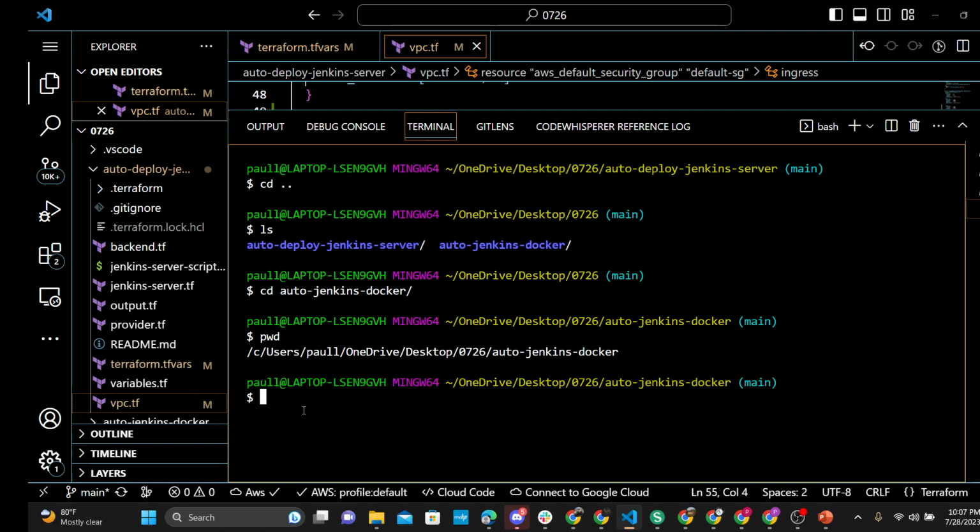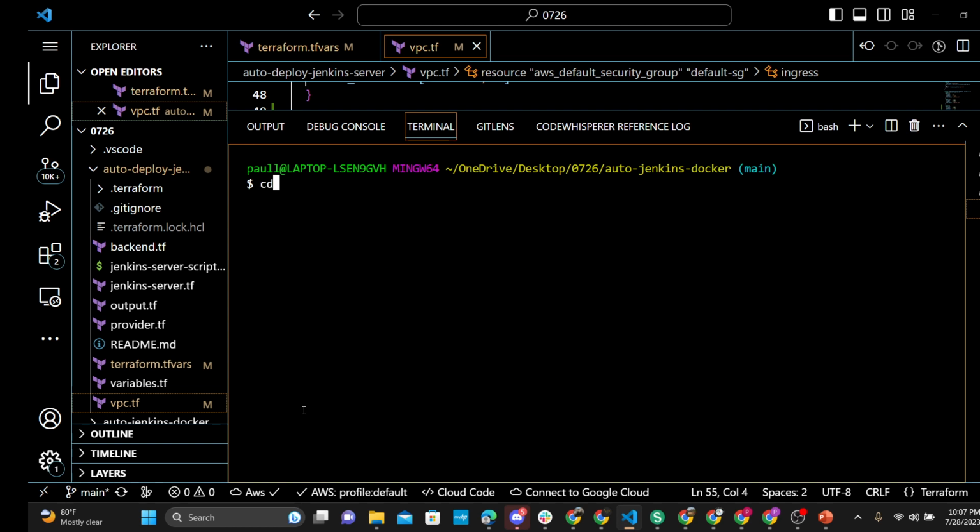That is it, guys. I'll clear my screen and step out of that repository. Let us now go into the auto deploy server, where we have to copy the code onto this other repository.